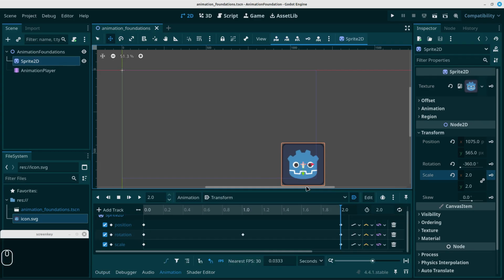I just want to drag this up a bit here. Let's click the position part of the timeline, make sure it's at the end, and let's just move this up and save the position. Let's just test this.